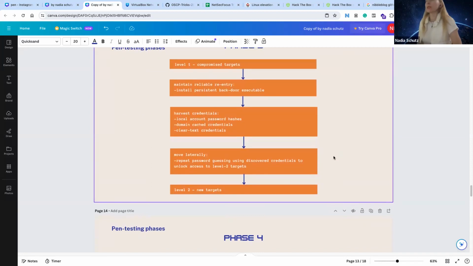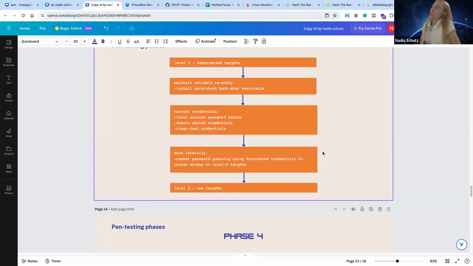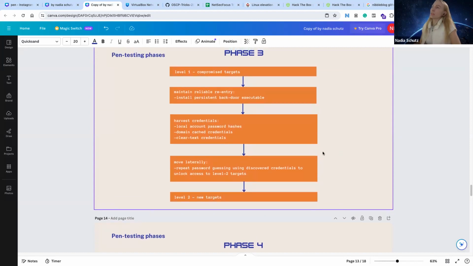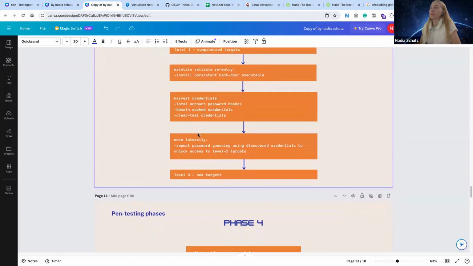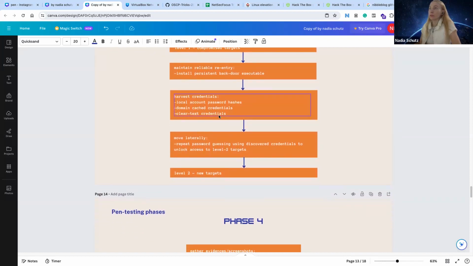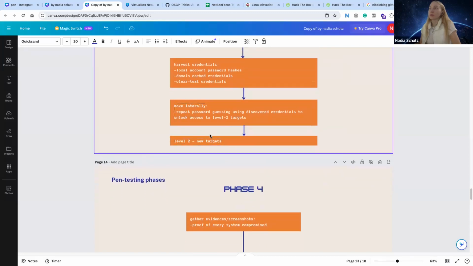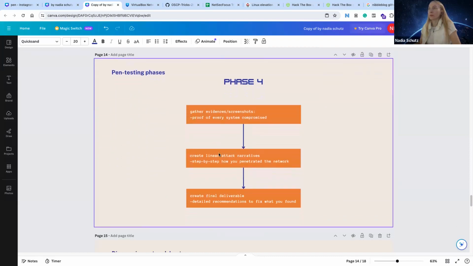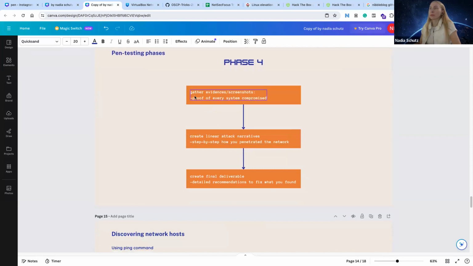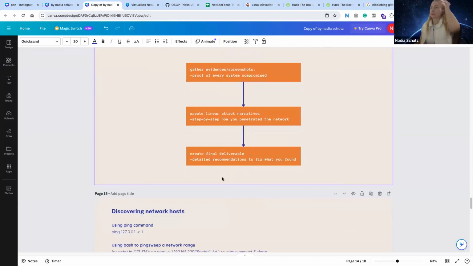So after you got admin, you try to establish a real backdoor, or you try to harvest credentials, right? Especially clear text credentials. That would be nice. If you don't have it, at least hashes. And you try to move to other machines after that. So yeah, you start again at level 2. And on that, we have to gather all the information, screenshots and stuff like that.